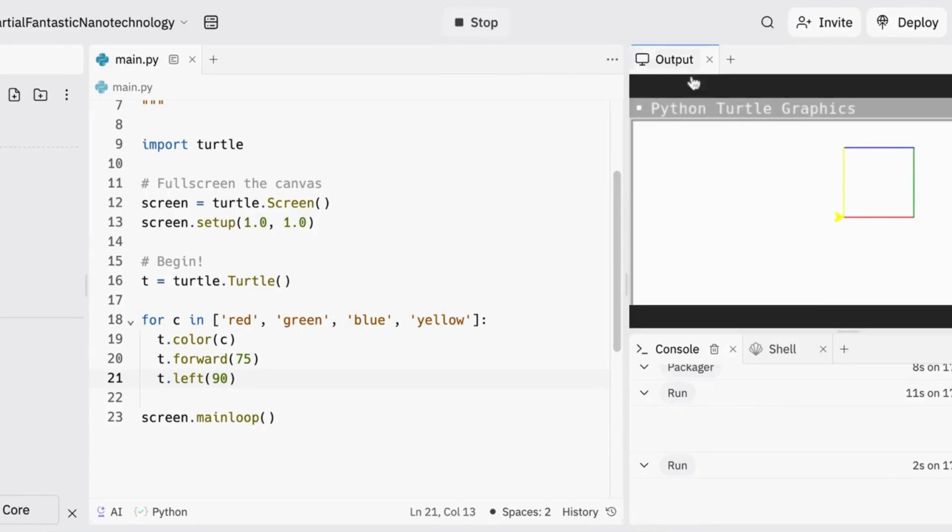Okay, now it works. So as you can see, it draws a square because it is for C in red, green, blue, and yellow, which is 4 colors. So let's actually try to add an extra color. Let's say maybe cyan. Okay, and let's stop and run. Now, you see, it runs another time.